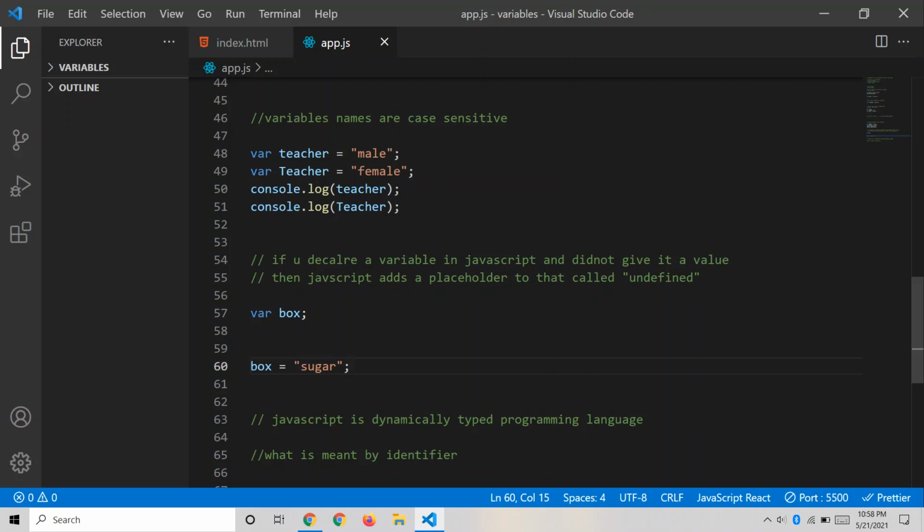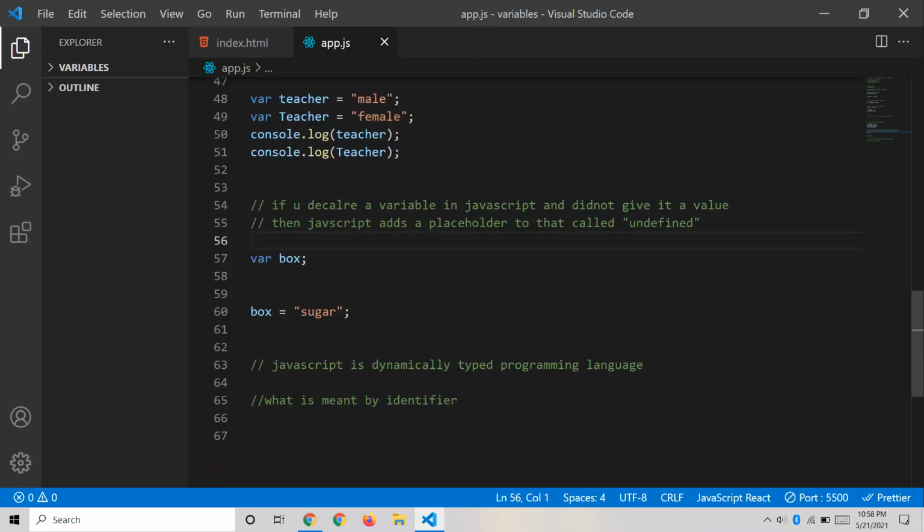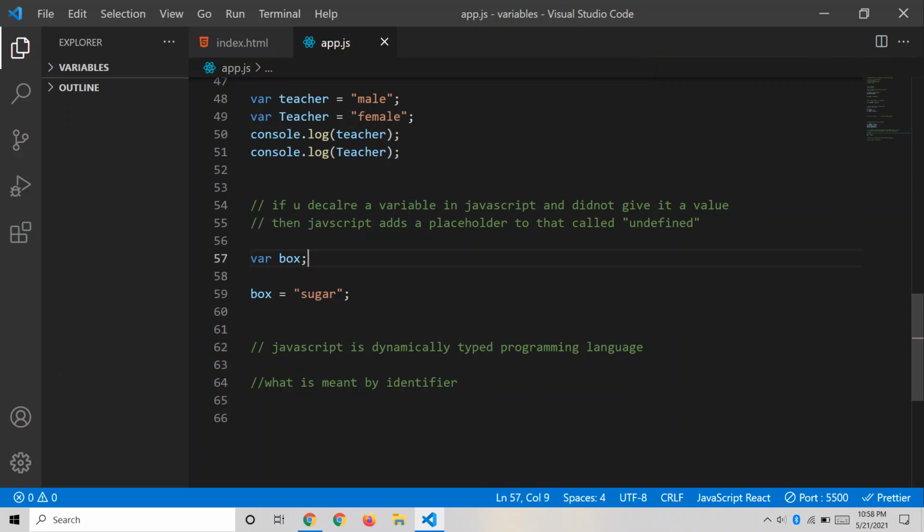If you declare a variable in JavaScript and do not give it a value, then JavaScript has a placeholder. A placeholder is like when we fill any form, we have something called "enter your first name". So this is a placeholder. Like that, JavaScript is going to write a placeholder at first if you don't give a value to a variable. So that is all about that.